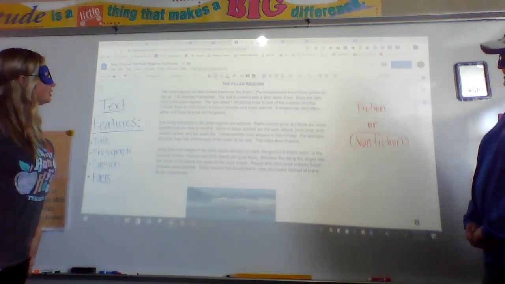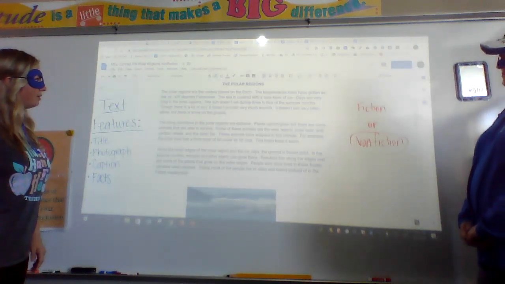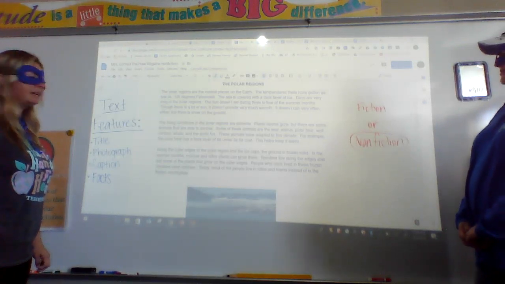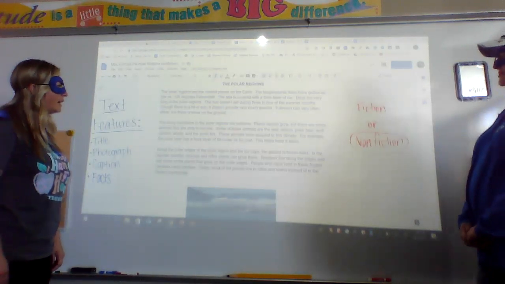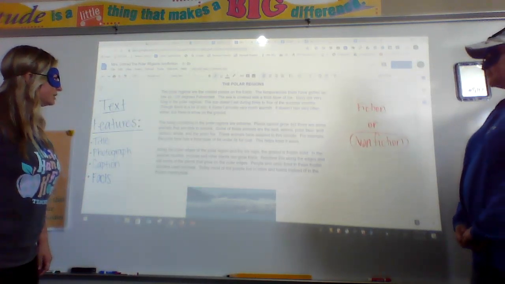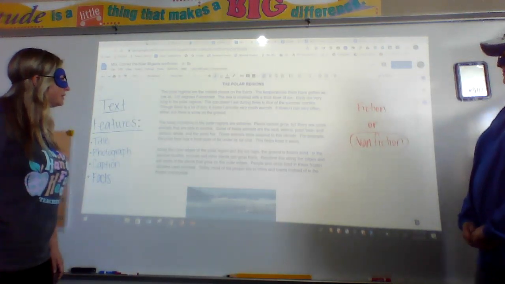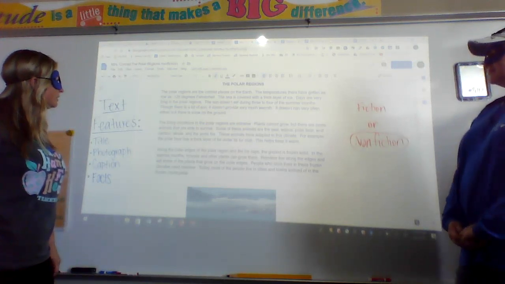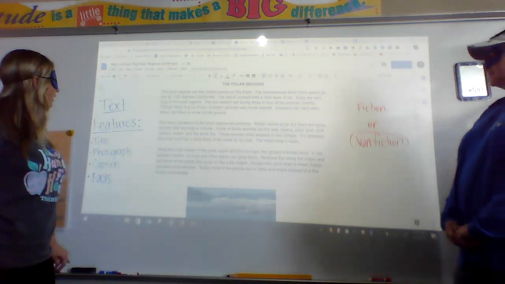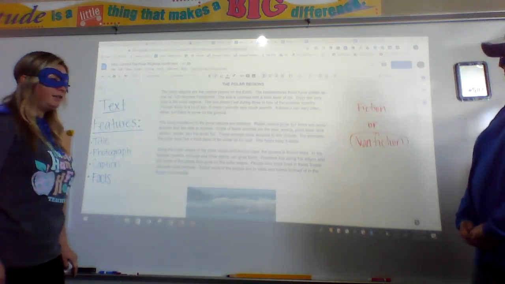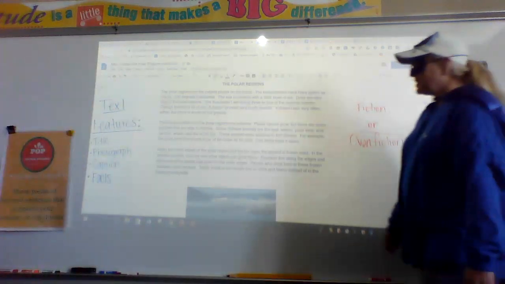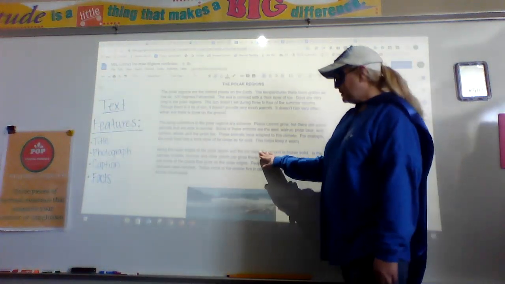The polar regions are the coldest places on the Earth. The temperatures there have gotten as low as negative 126 degrees Fahrenheit. The sea is covered with a thick layer of ice. Days are very long in the polar regions. The sun doesn't set during 3 to 4 of the summer months. Though there is a lot of sun, it doesn't provide very much warmth. It doesn't rain very often either, but there is snow on the ground. Did you guys hear some facts? Yes. Okay, I'm going to read the second paragraph.